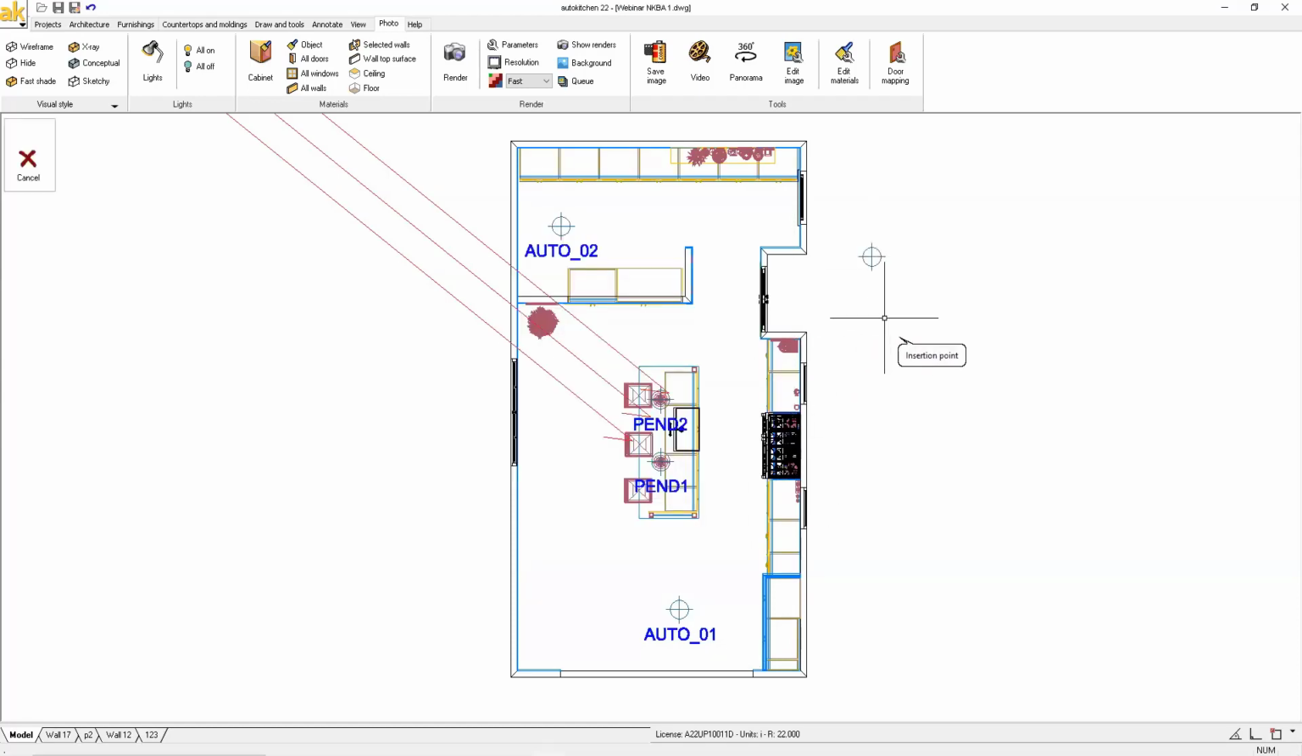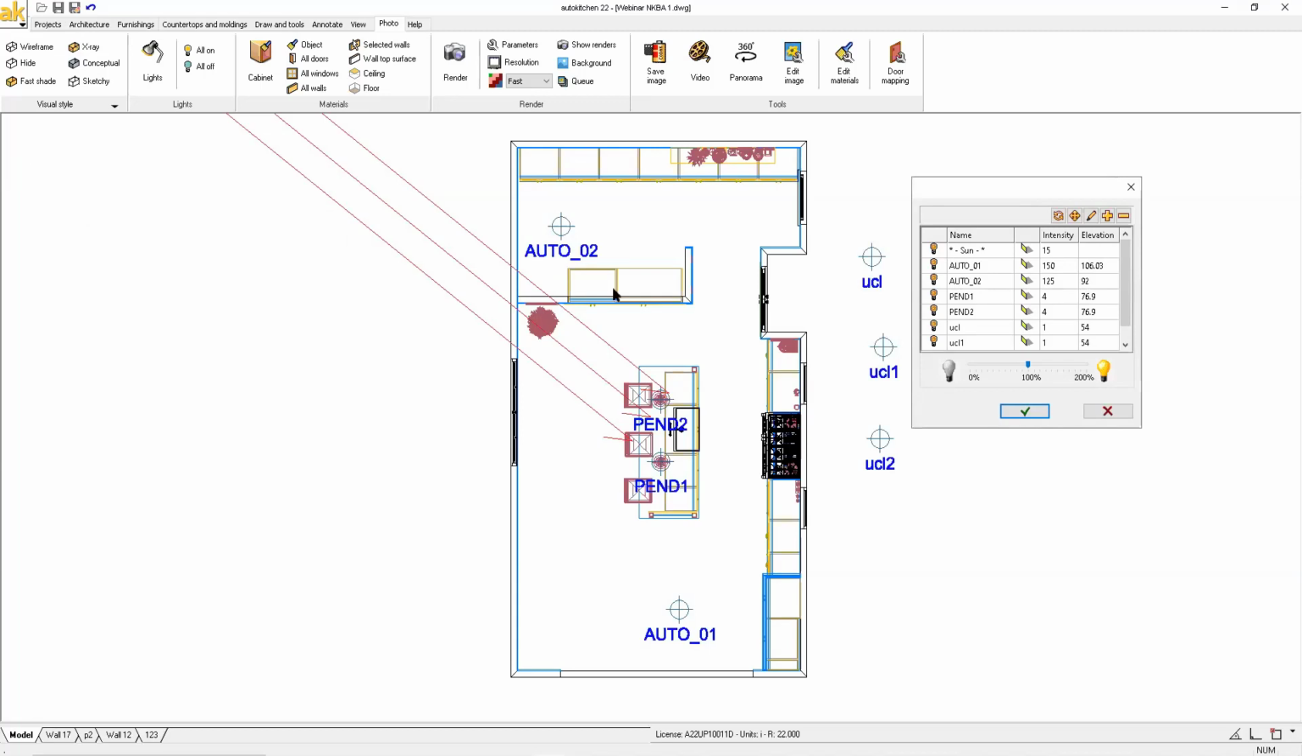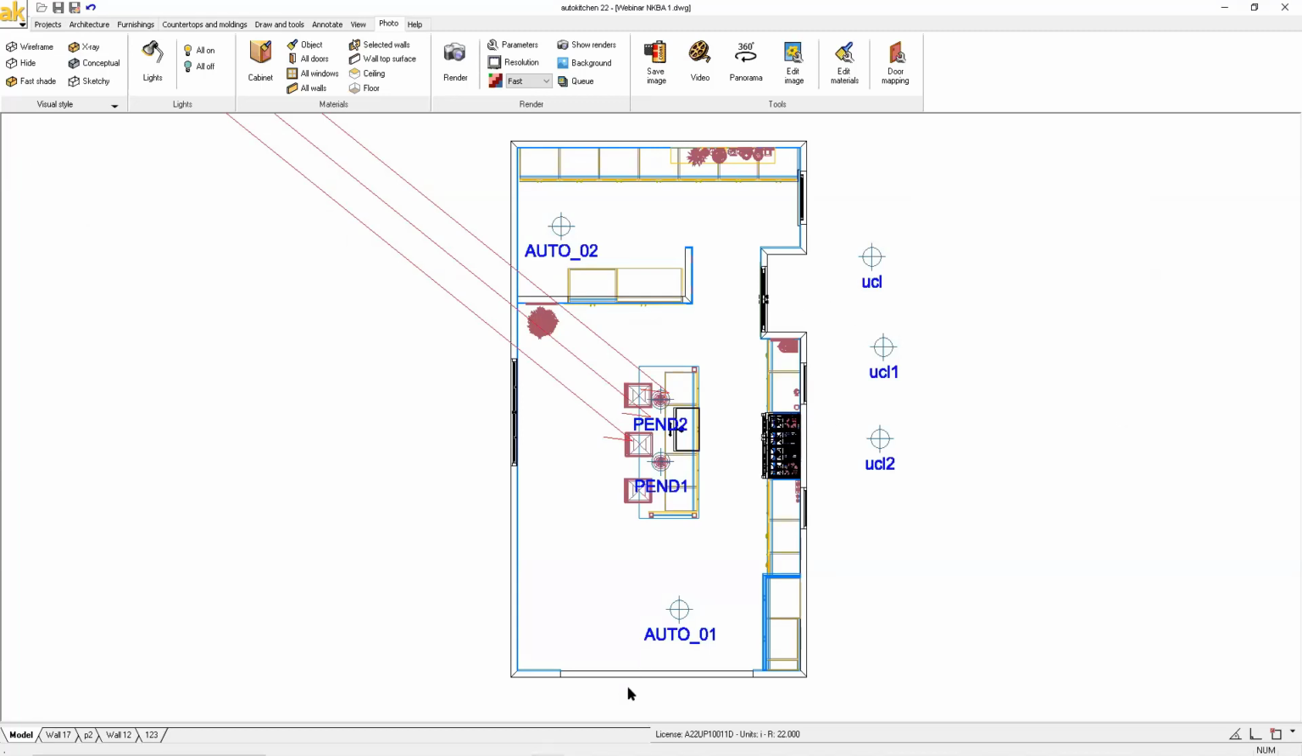Every time you click, this will be an undercavity light. Of course, be careful, because the more lights that you create like that, the longer it will take to render. Those are the undercavity lights with no fixture. Again, the reason is no one will see them.